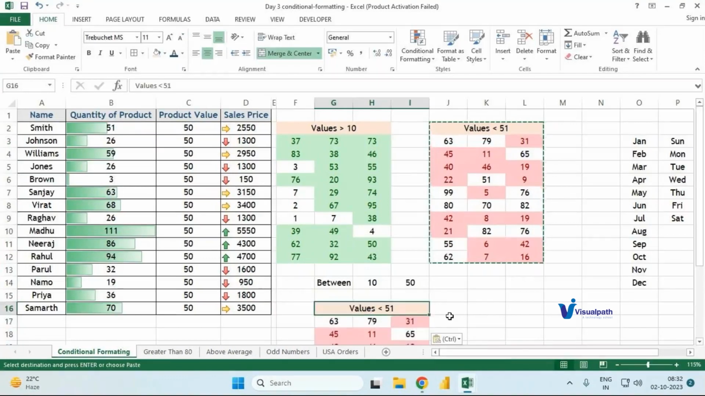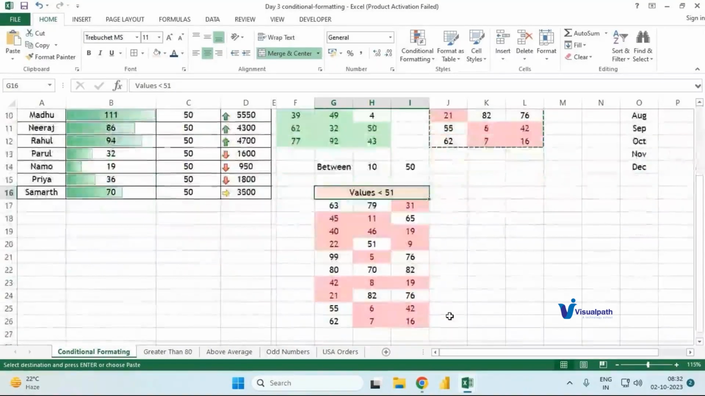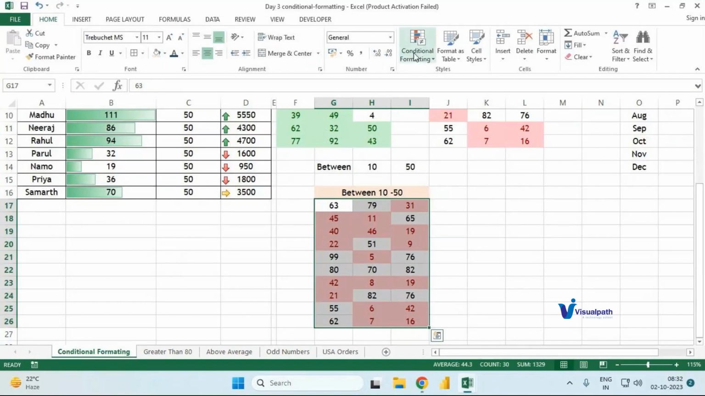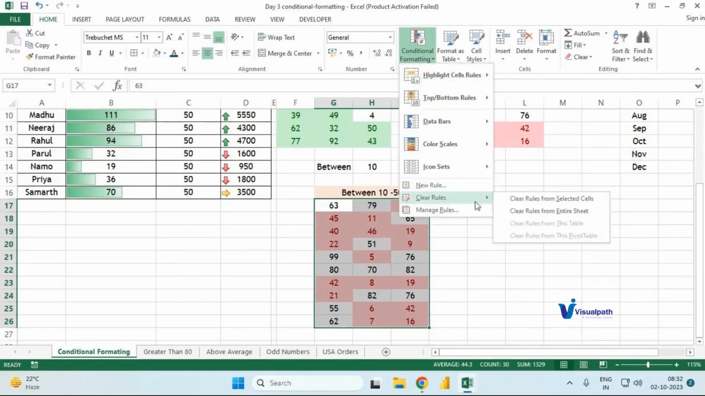So coming here, between 10 and 15. I'm removing the conditional formatting which is already available. I'll go to conditional formatting, clear rules, clear rules from selected cells. This is how I can clear it.